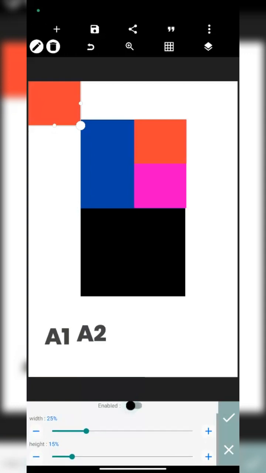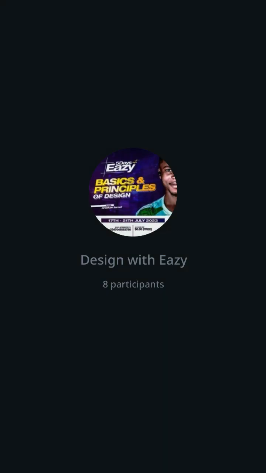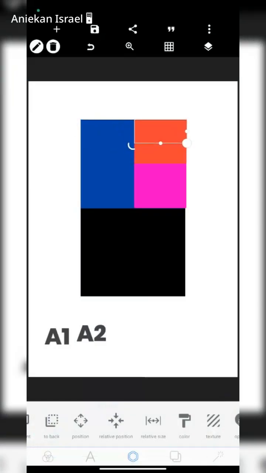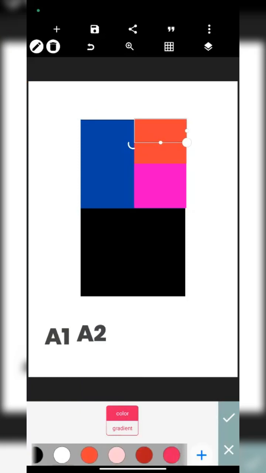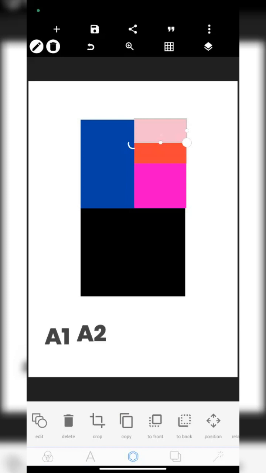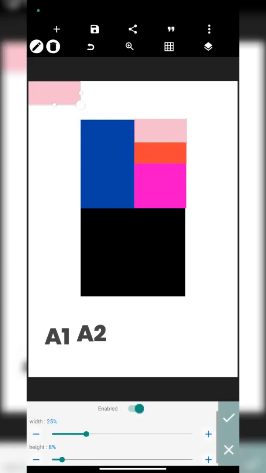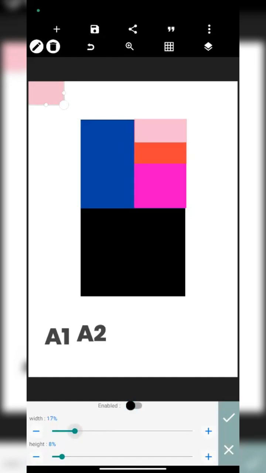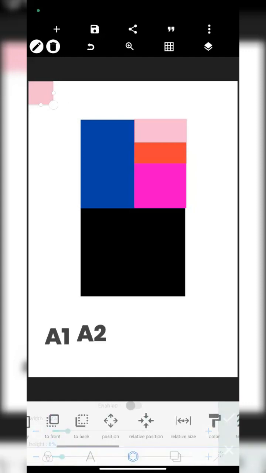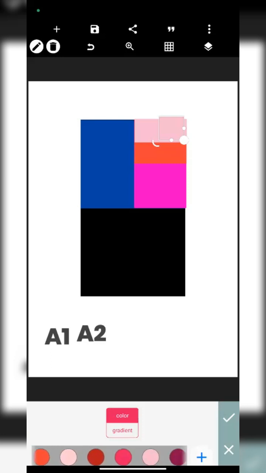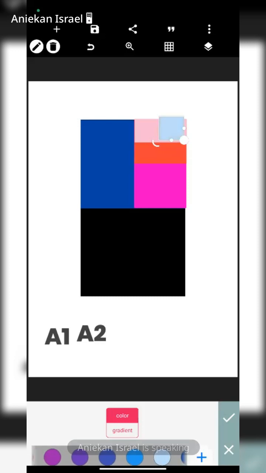So then A6 should be half of it. Let's use this one. You know the half, it doesn't matter whether it's at the top or this one. Half is half. You should already know that. Whether it's portrait or landscape, it's still the same thing, so long as it's half of it.